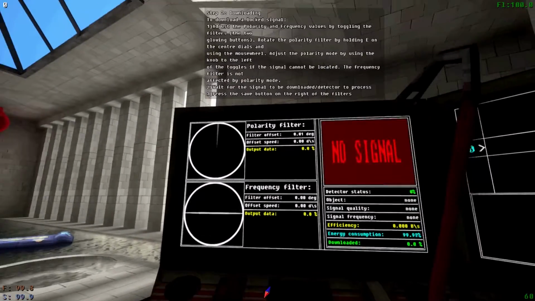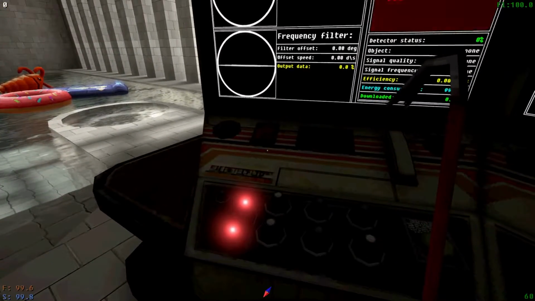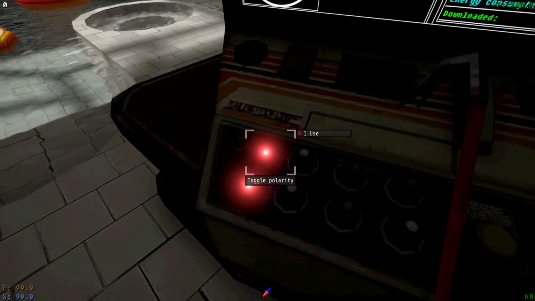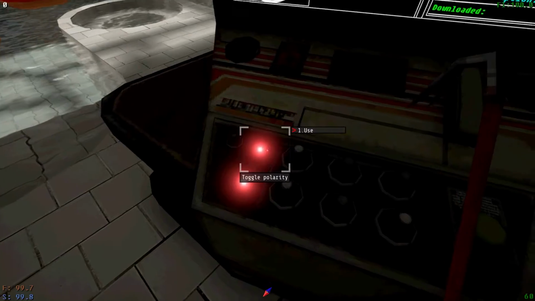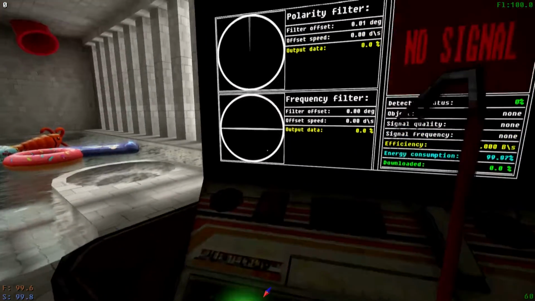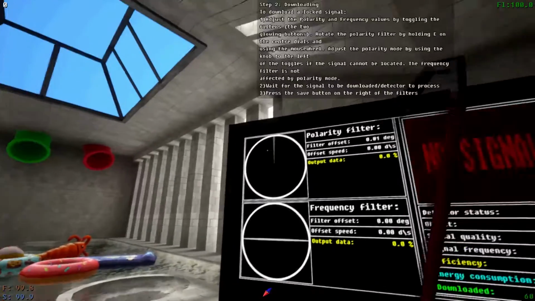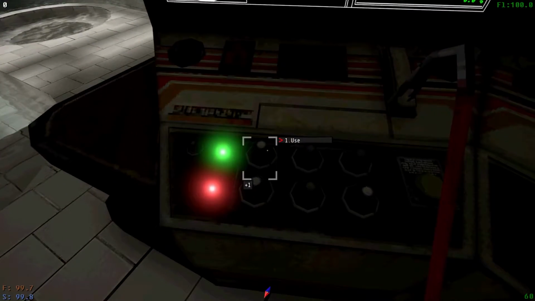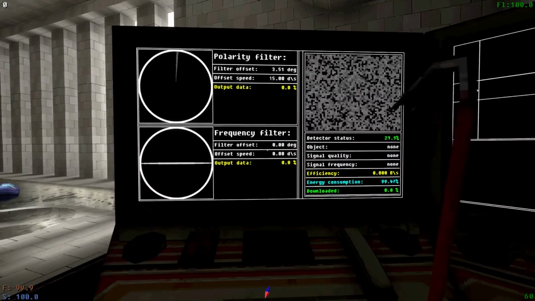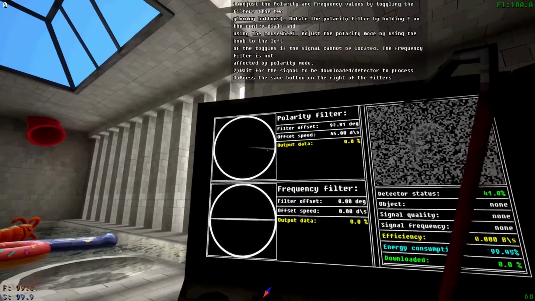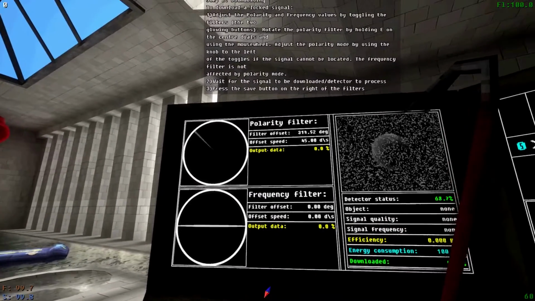Now we'll need to adjust the polarity filter and frequency filter. Let's start with polarity. We have those two buttons. The first one is for polarity and the second one is for frequency. We'll need to activate the polarity filter and then increase the speed of polarity movement on the radar. You can do it by holding E on one of those gauges and then using your scroll wheel to increase the speed. As you can see, it starts to rotate.